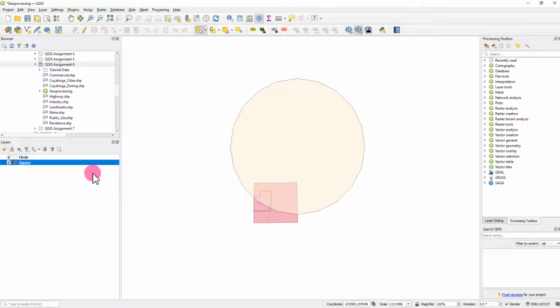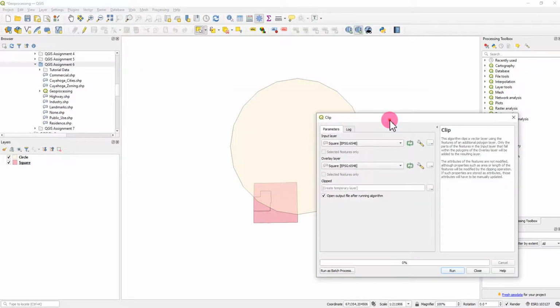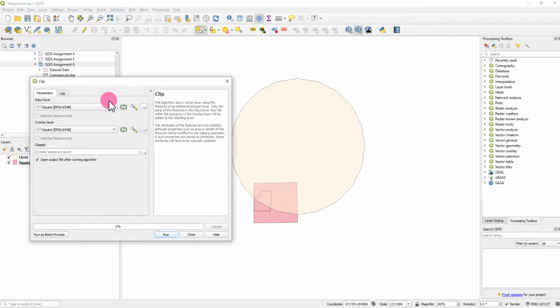You can see that. So first of all, we're going to go to Vector, and then Geoprocessing, and then we are going to select Clip. Here we have an input layer and an overlay layer. The overlay layer is kind of the cookie cutter. So I set the input layer as the square and the overlay layer as the circle.